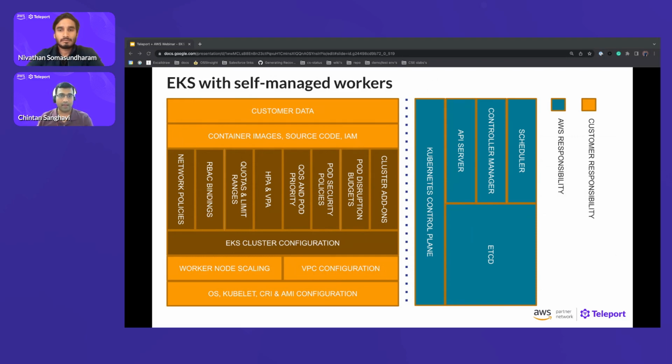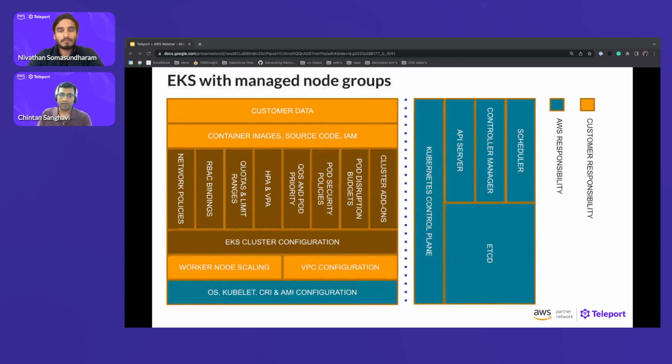Okay, and then this slide shows the self-managed nodes and workers, where you will be responsible for the overall worker nodes. In the next slide, Nivedhan. Yeah, the next slide is more about the managed nodes, where AWS will be responsible for the underlying nodes as well. So anything related to operating systems and any AMI configurations, AWS will be responsible for that.